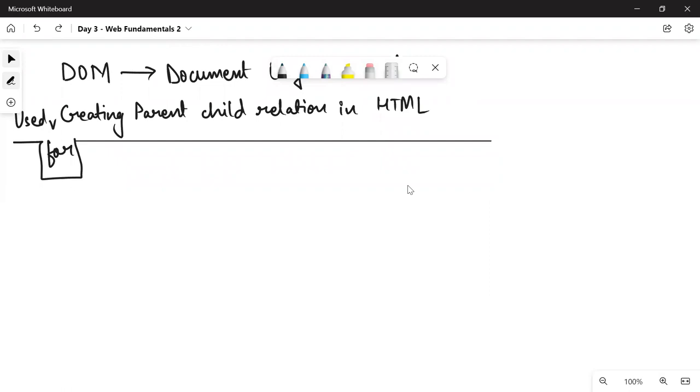So guys, in HTML, what we see is basically this sort of structure. Let's say you have something like this. This is the tree structure or the parent-child relation we are talking about.